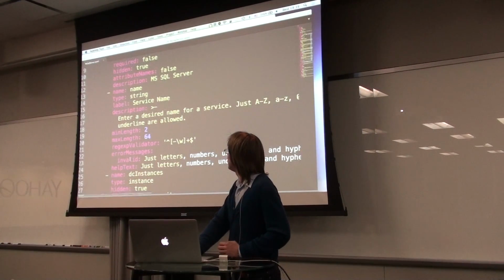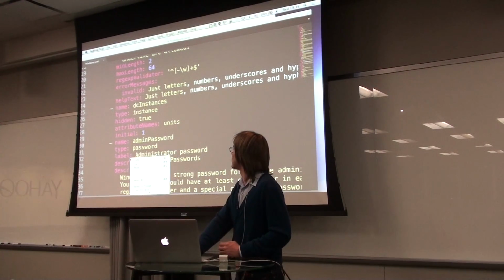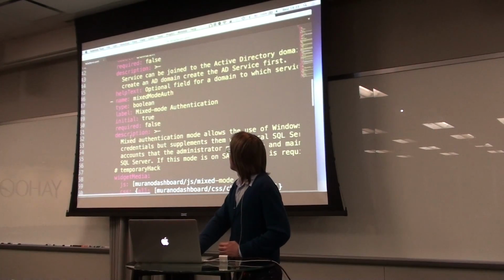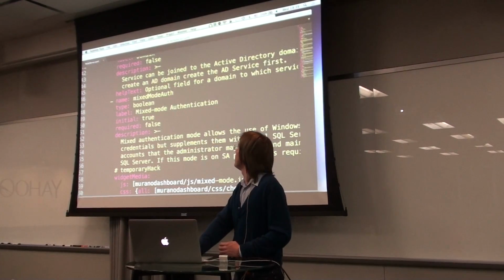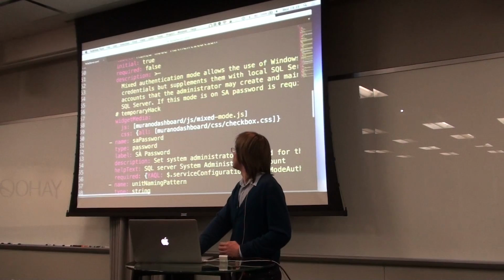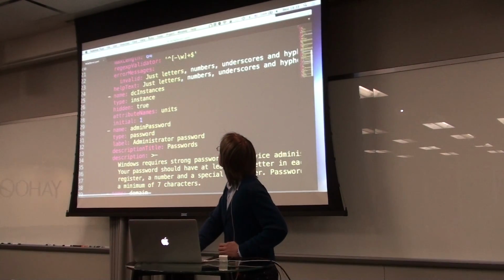So a number of fields here, we'll see later how they work. Just remember that, for example, there is a Boolean field indicating that the SQL cluster should support mixed authentication model, and there are super user password fields here. We'll see how they work in a real user interface.